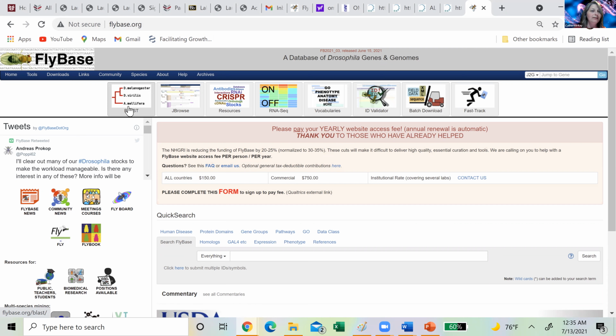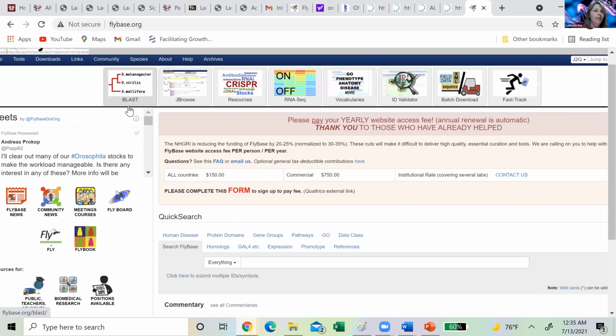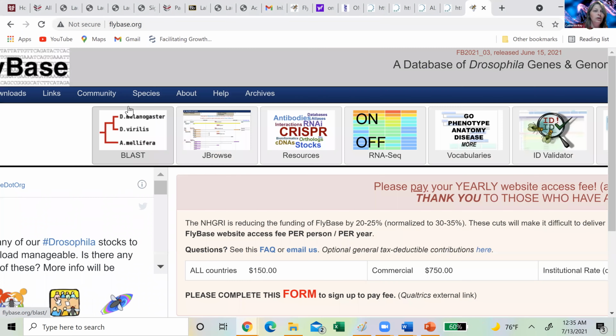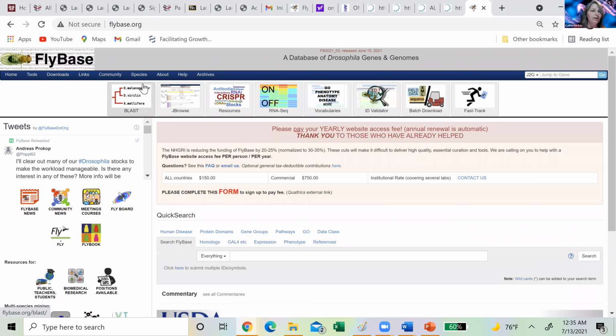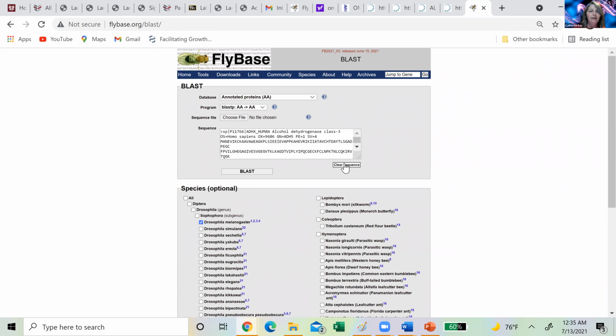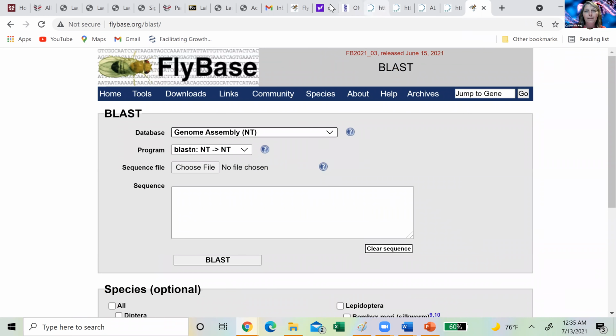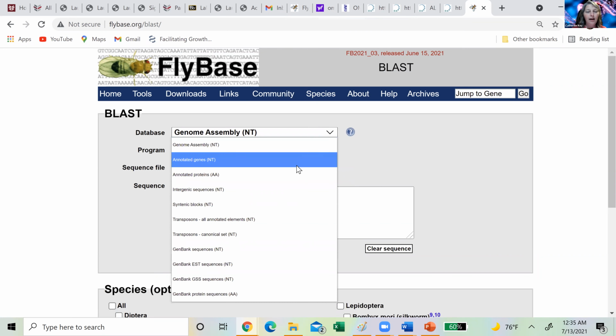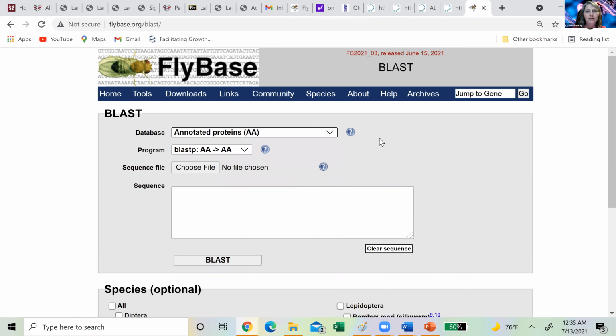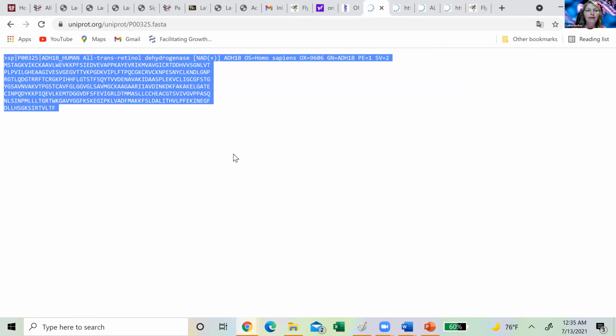One is BLAST. BLAST is a tool that we use to compare sequences from one species to another. I'm going to click on that. You can see that I've already got something in there, and I'm going to set this back to the way you will see it when you first open it. One of the things I'm asking you to do is to do a BLAST using FlyBase.